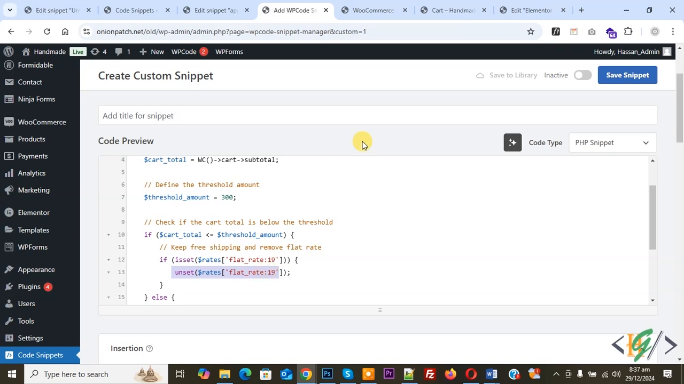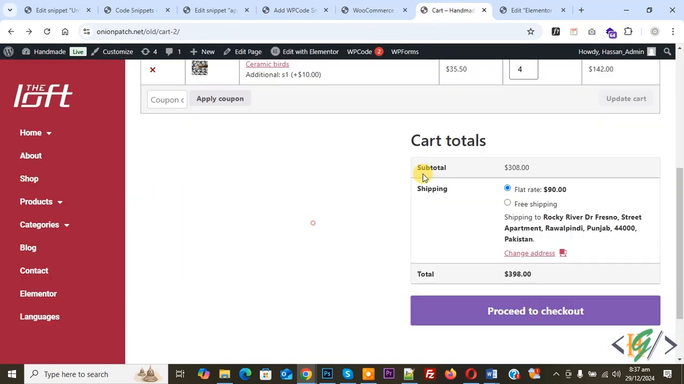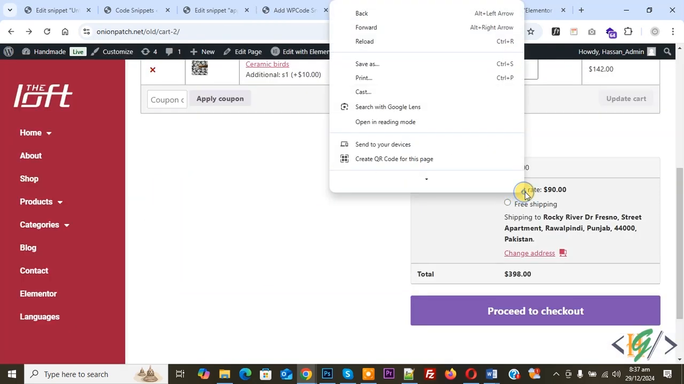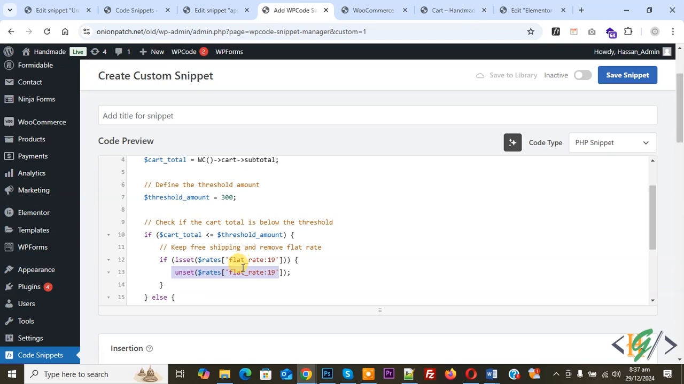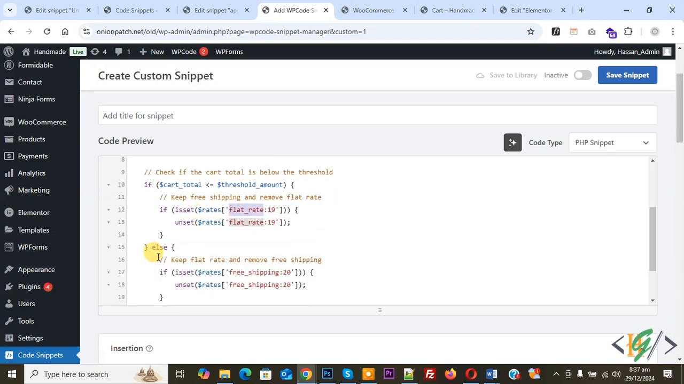Now go to the cart page and we are going to find out the value. Now you see flat rate, right click on it and then click on inspect. Now the inspect element opens, and then you see input type radio shipping method, and then you see value flat_rate:19. Back to the custom code. Now you see the same value we are using, and then you see else if amount is greater than 300. Now you see free_shipping:20.